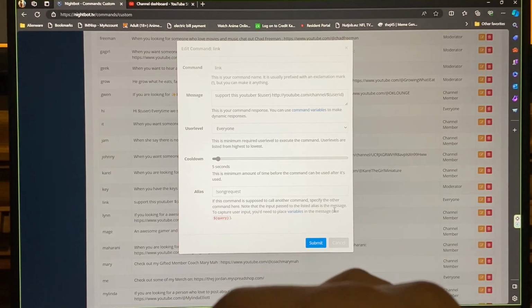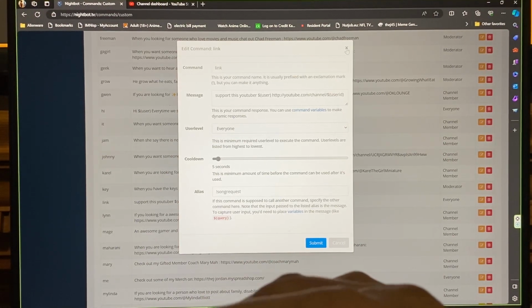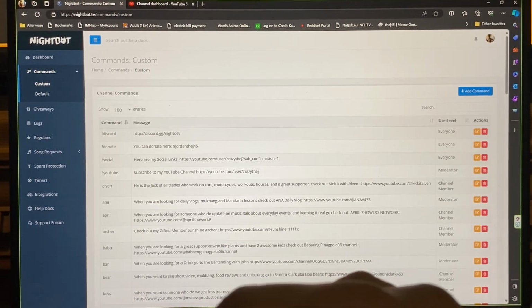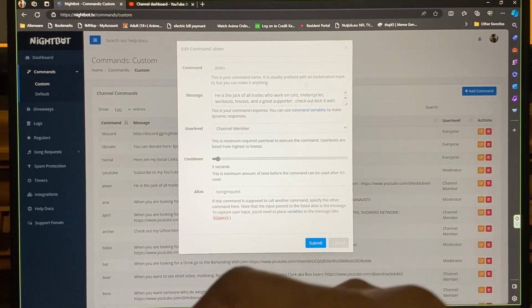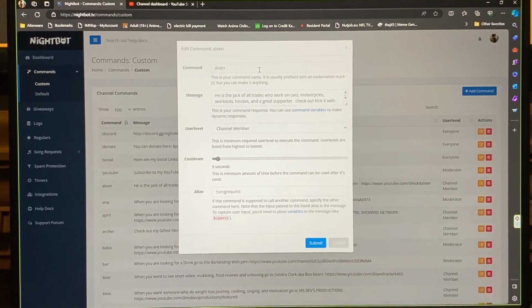The other part I would like to show you, because I like to support a lot of other people. So I'm going to do another example. For me, I do channel members, and it's kind of the same setup. The command is whatever person you want to support. Say you have a member on your channel, you can put that member's name, like Kicking with Alvin.